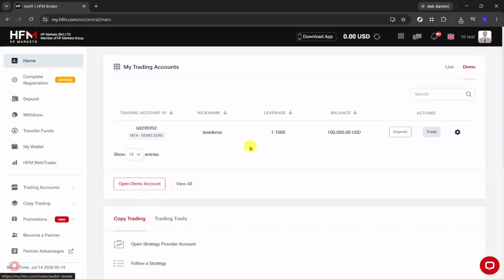Hello, today we will guide you through how to place a trade in HFM. To begin, open the HFM platform by going to the My HF main page in your browser. This is where you can access your account tools and trading features.